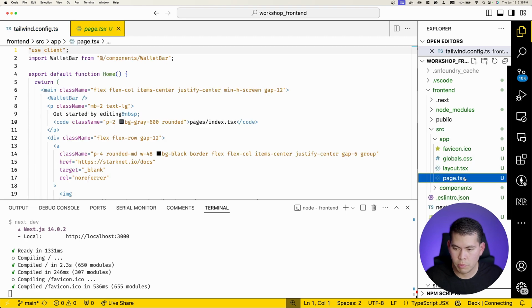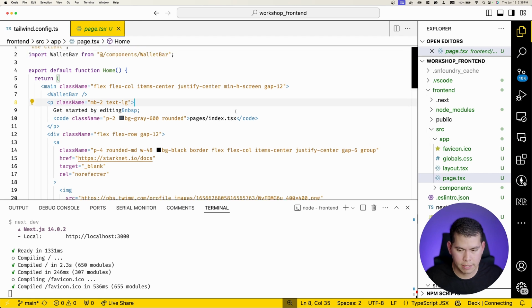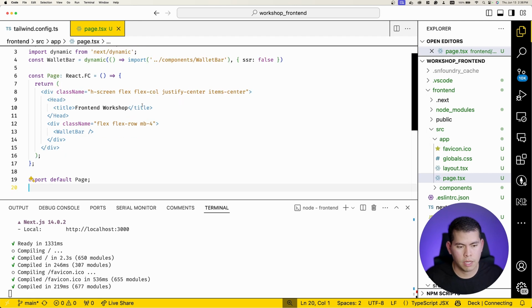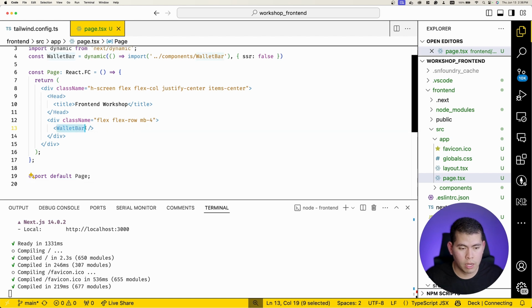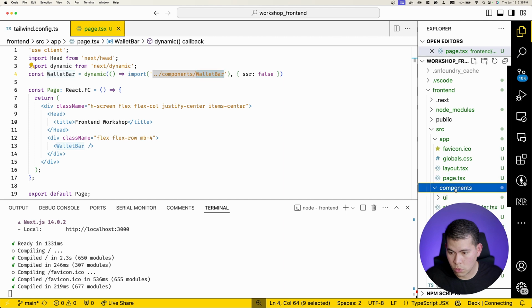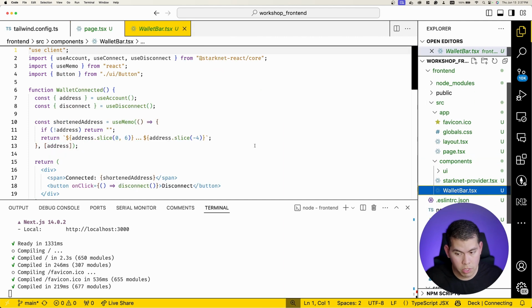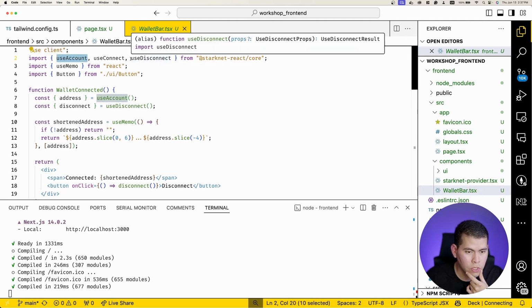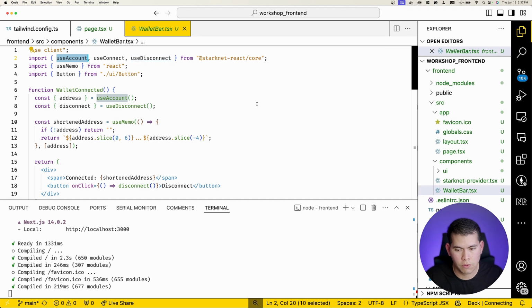Let's go to page, and let me simplify this. So basically here we just have a page that is called Frontend Workshop, and then we are having a wallet bar. So let me explain a little bit on what wallet bar is. This is the default component that comes in the application. So we can see that wallet bar comes from components/wallet bar. Let's go to components and see what wallet bar contains. And this is basically a component that uses useAccount, useConnect, and useDisconnect from Starknet React.